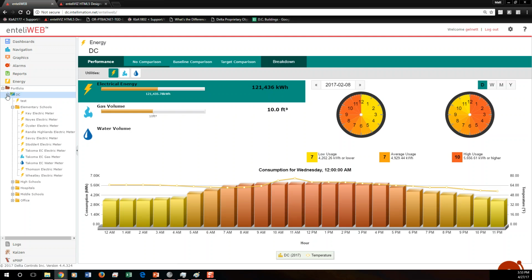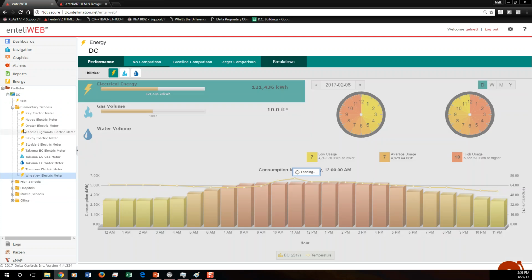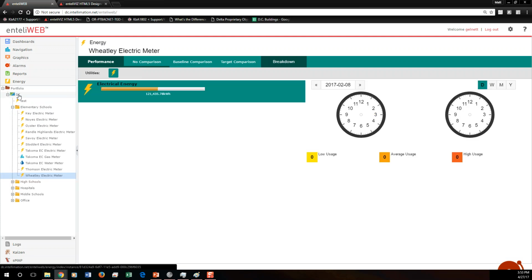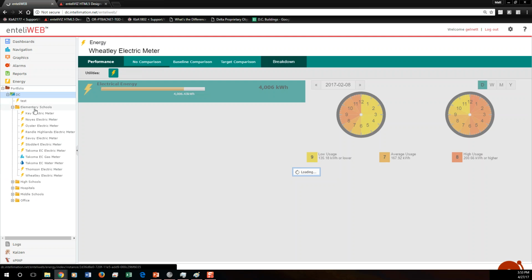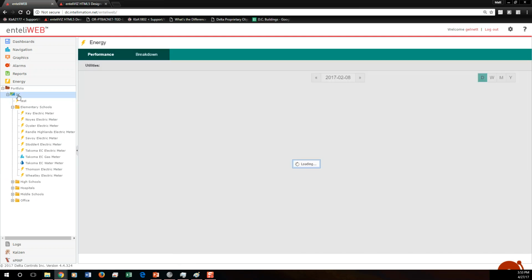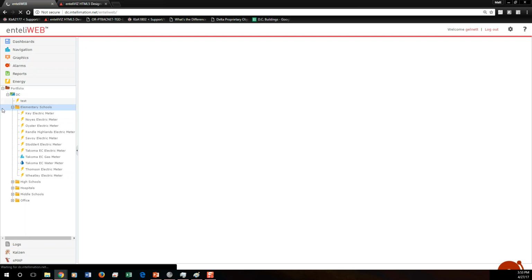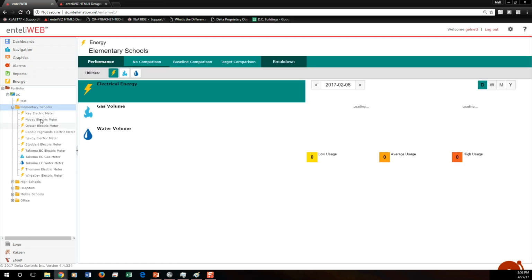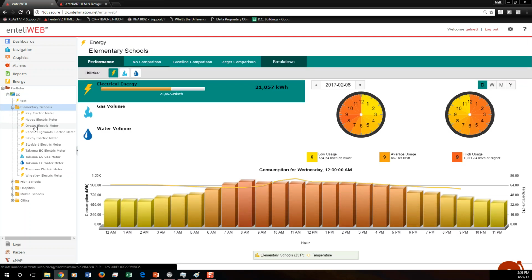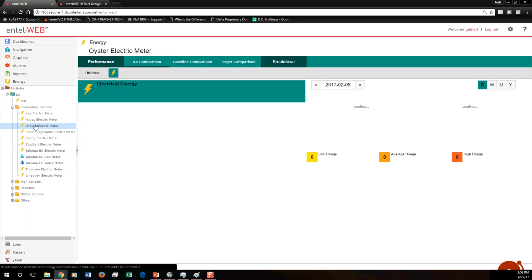Expand this and you'll see all of your areas and groups of utility meters as well as the meters themselves all the way at the lowest level. You can view the meter data in areas, so the area would be DC, in groups, so a group would be elementary schools, or in just the meters themselves. If you click on any individual meter, you can view meter data for that.